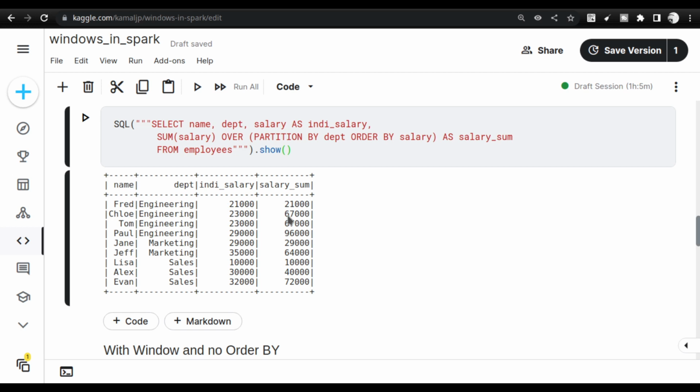But the second one is a little tricky. You see, the second one has two 23,000s. What Spark SQL does is it actually adds them together and creates 67,000 as a single value, and then it repeats them.